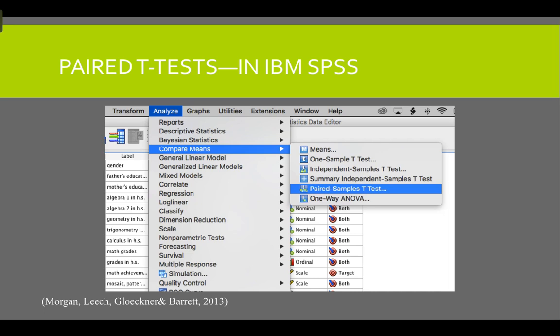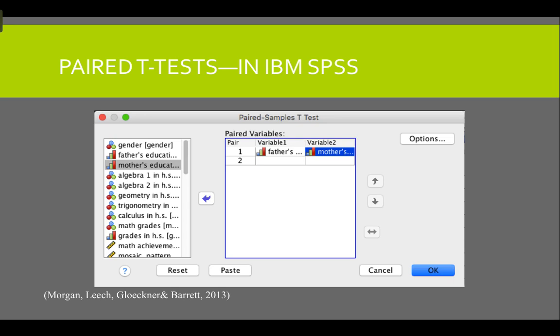Okay, so first, with the program open and the HSB data file loaded, we'll go to Analyze. From there, Compare Means, and then click on Paired Sample t-Test. Once there, we'll move father's education into variable 1, so highlight father's education, hit the arrow, it should go to variable 1, and repeat the same step for mother's education, moving it into variable 2. Hit OK, and we will get the results in our output.